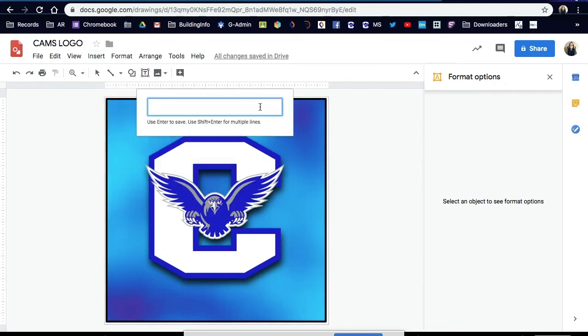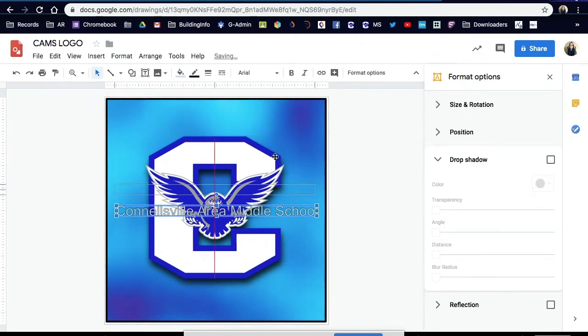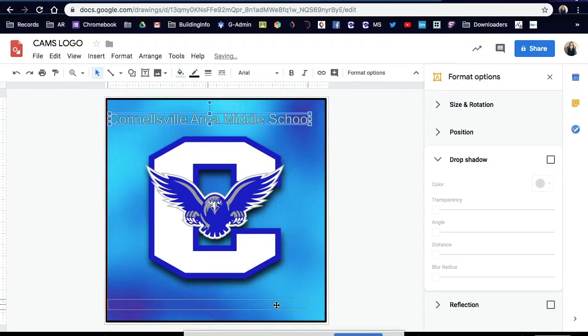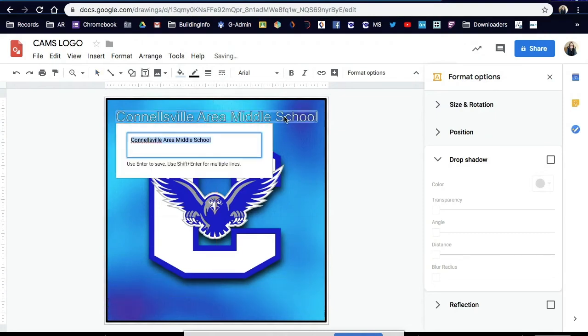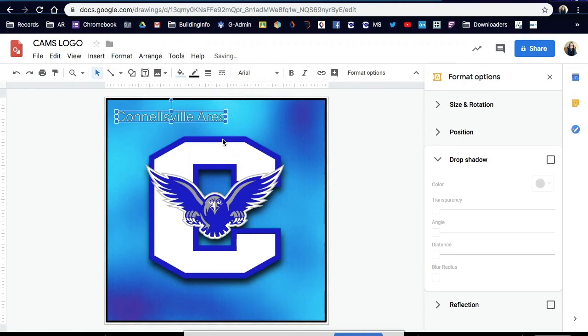Once you insert word art, type in the name of our school. Make sure you properly capitalize everything because it is a proper noun. Here I'm typing Connellsville Area Middle School, all on one line. But when you do that, you're going to see it's kind of too much for one line. And you can split that up by doing Connellsville Area, and then separately you can do Middle School maybe on the bottom. However you want to arrange it.